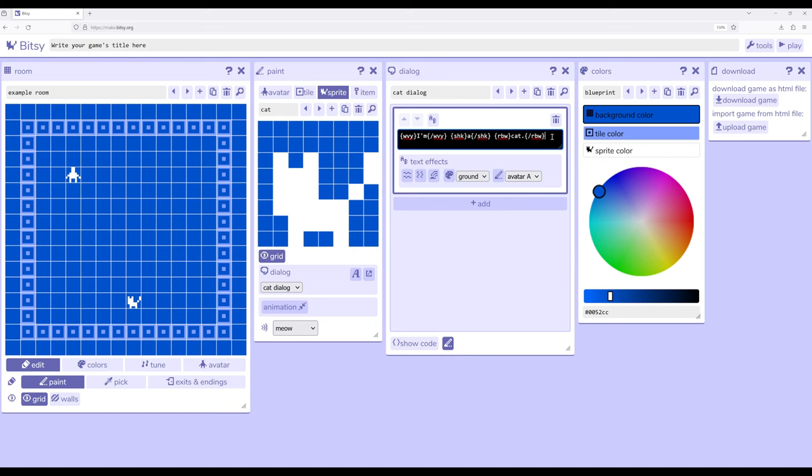All text effects we can apply within the dialogue tool and within Bitsy 8.